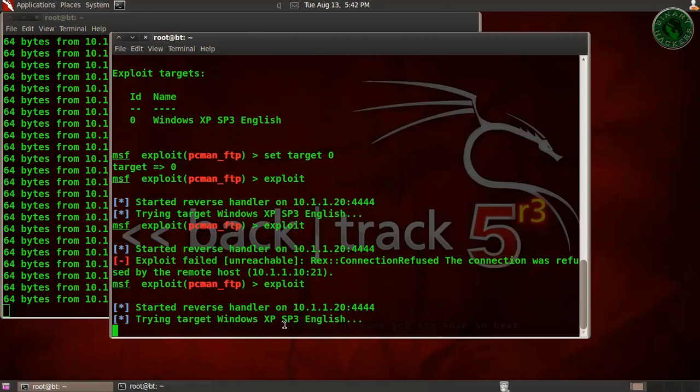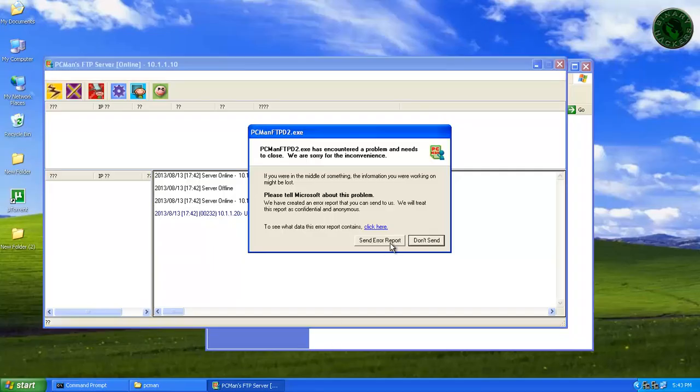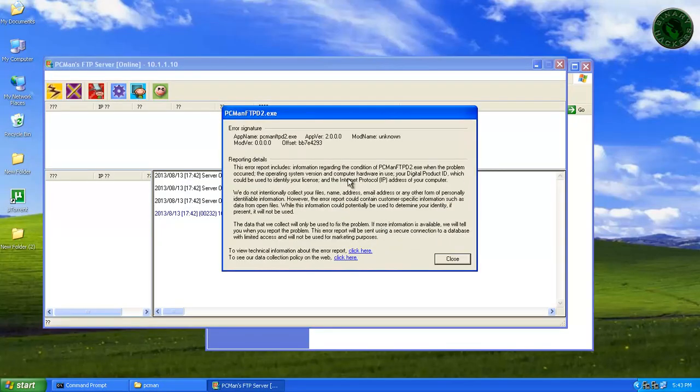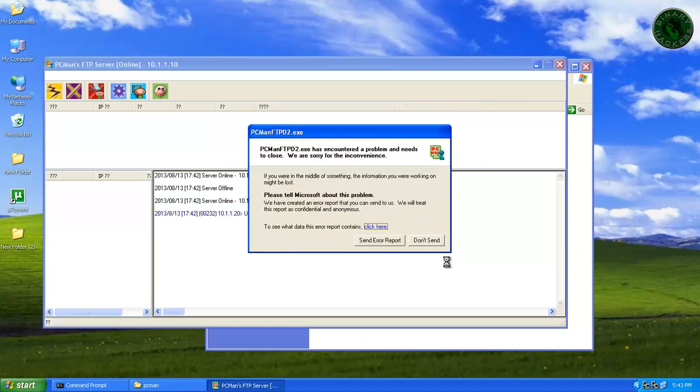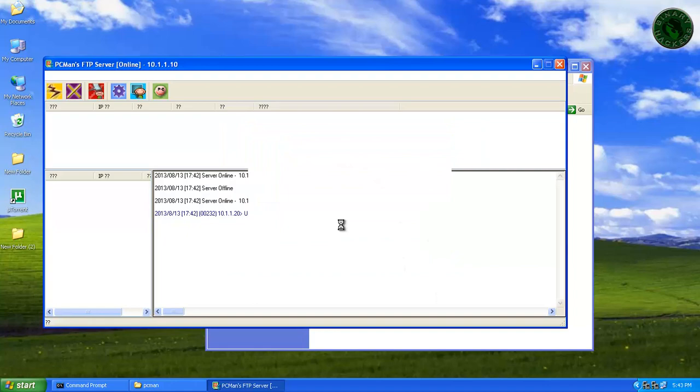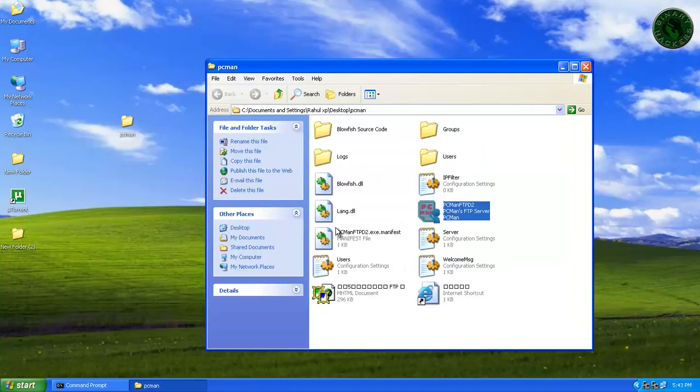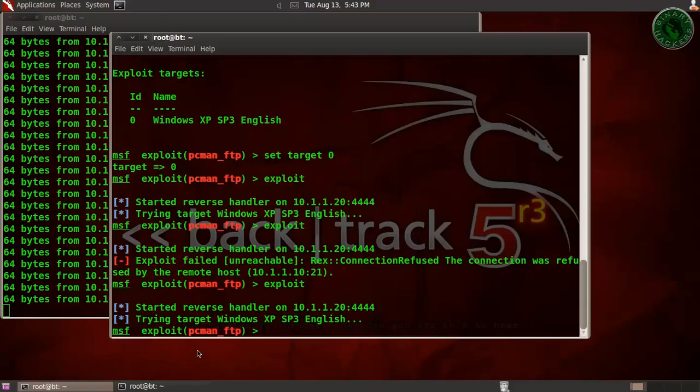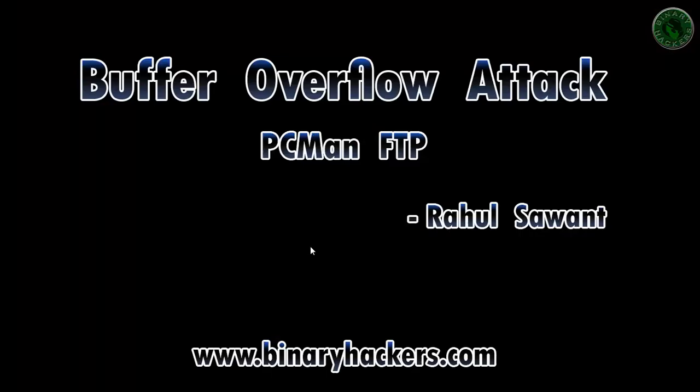The program will close again. See here, the program has stopped working. This is my offset. So if I click don't send, the program will close. So this is how a buffer overflow attack works on PCMan FTP server.